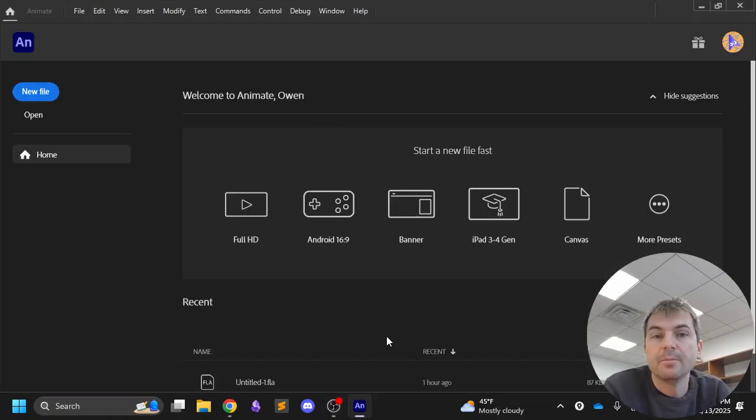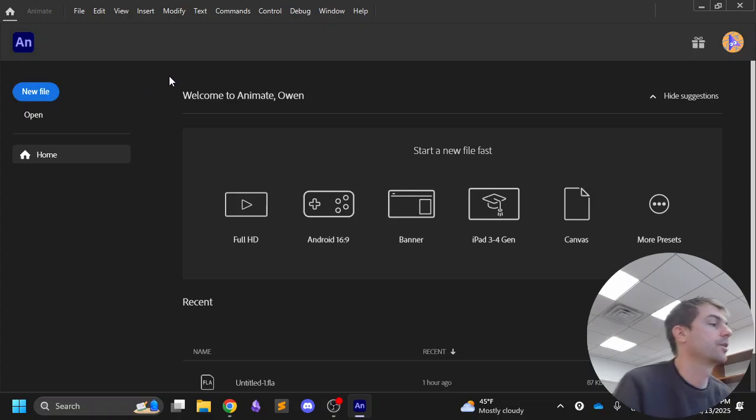When you open Animate for the first time, this is what it's going to look like. You may see like a little pop-up with some tutorials. You can ignore those, or if you want to look at them, you can. But to get started, we can just create a new file. So I'm going to click New File over here.